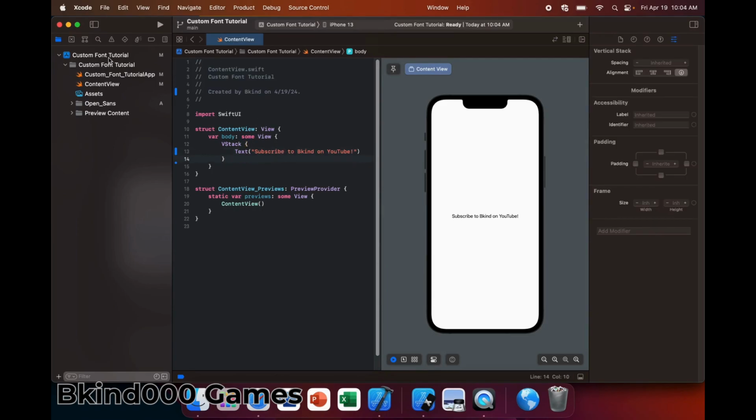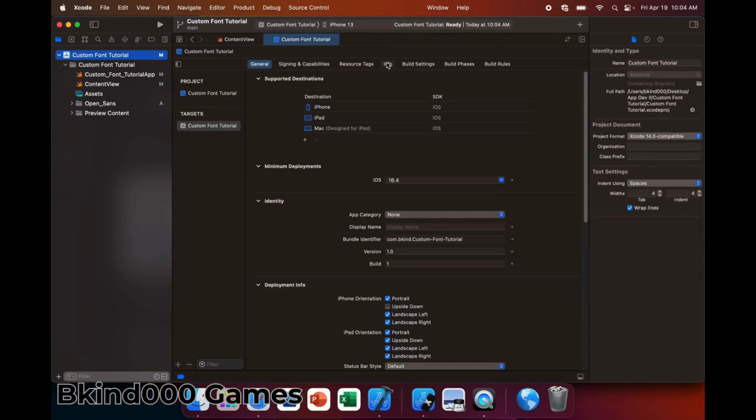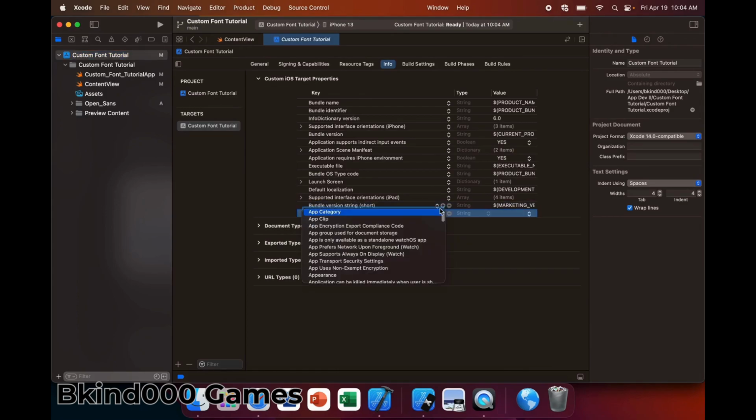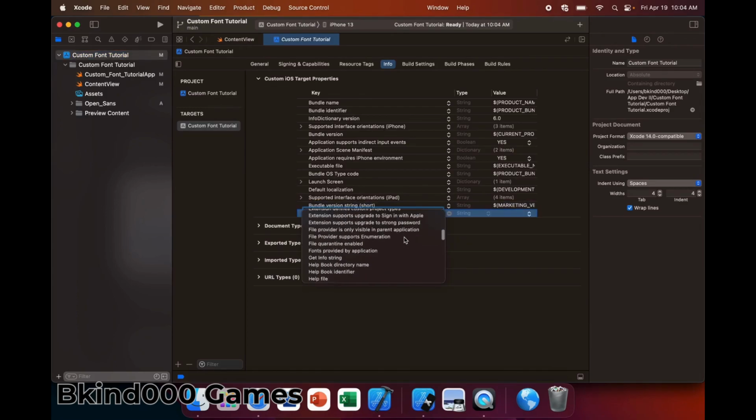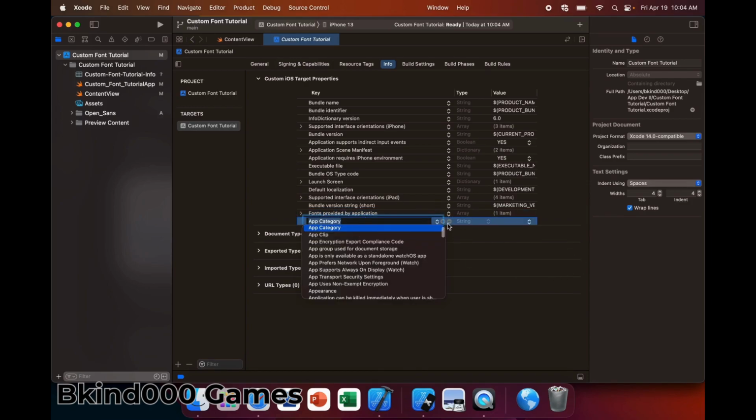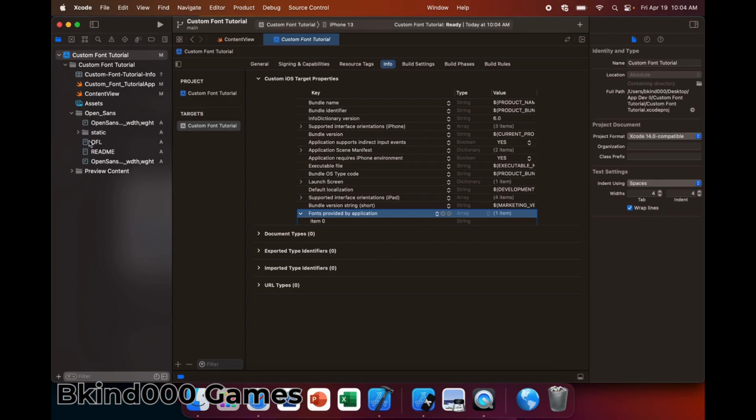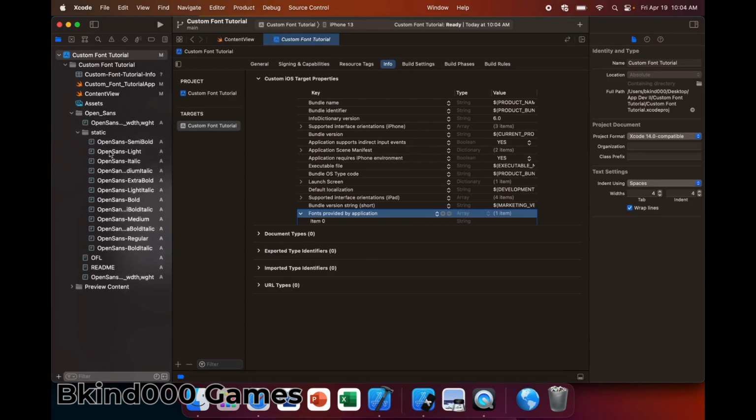So our next step is we're going to go to our app. We are going to go to Info. And then we're going to select Add. And you'll want to scroll until you see Fonts provided by application. You're going to select that, and then we are going to start adding some. Before you start adding stuff, you're going to need to count how many fonts you have. So let me count here.